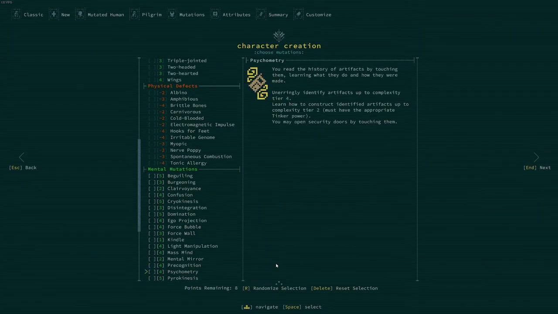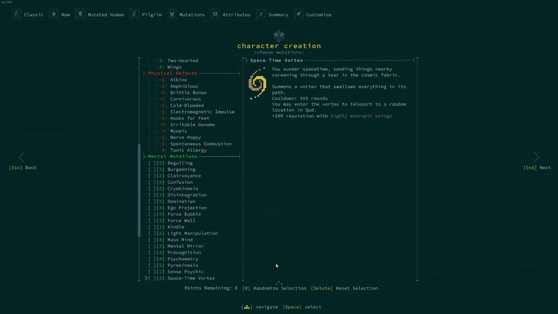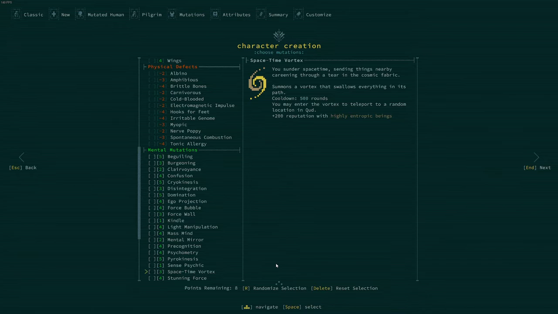And you also produce light. So you're not going to need a torch. Precognition's awesome. It lets you kind of like almost get like a save load thing, so you can be more risky when you play. Pyrokinesis. Now we did fire last time. Space-time vortex. Summons a vortex, swallows everything. Blow through walls with that. Rip through things. I could do that.